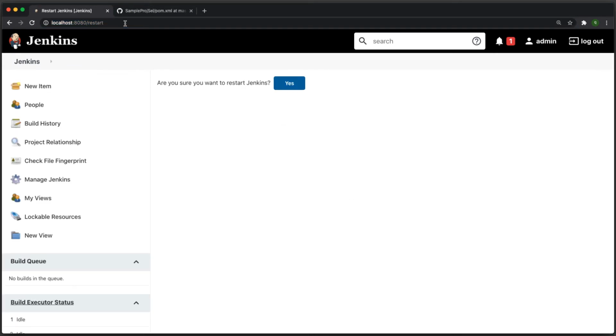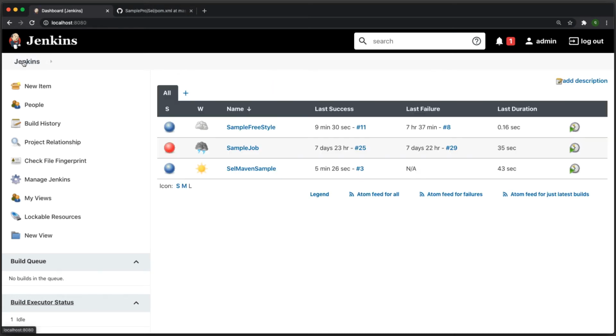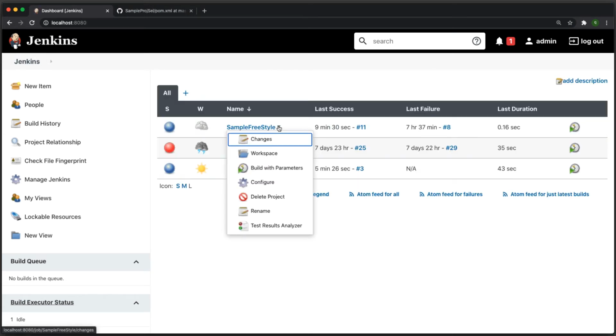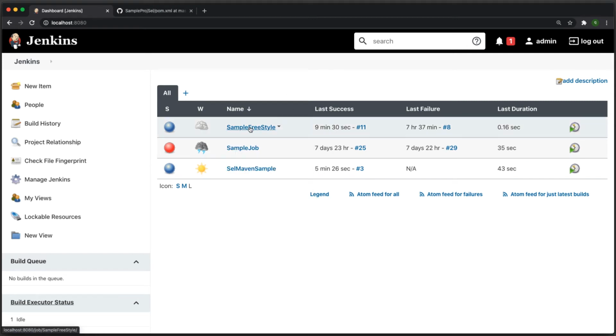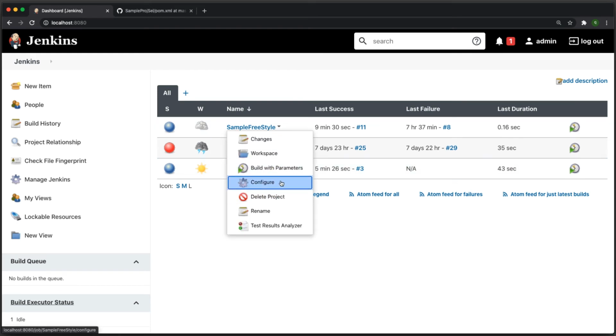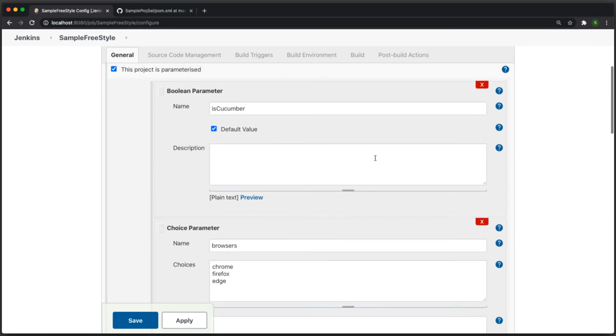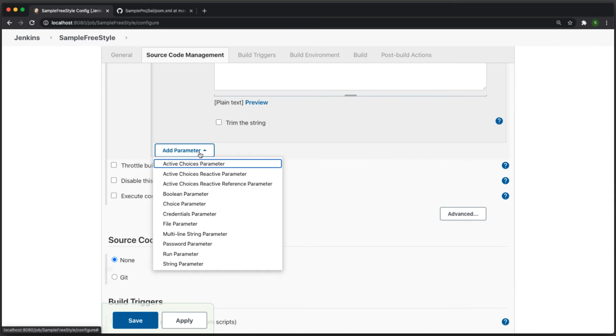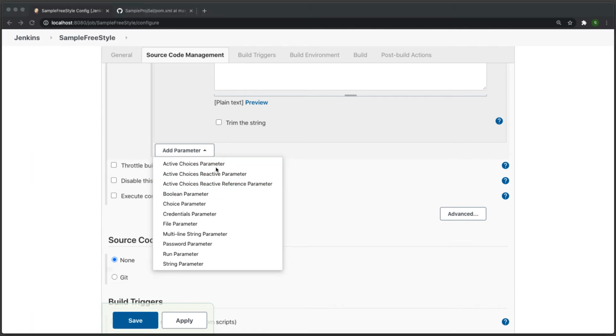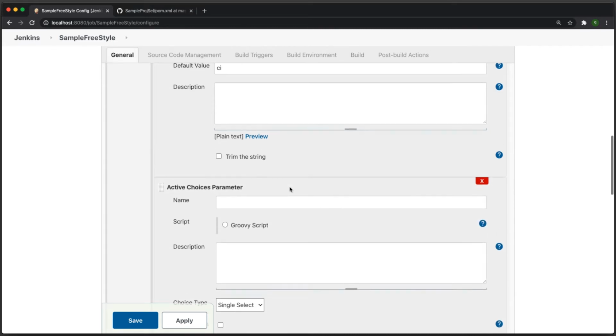Let me restart this one. Sometimes, even without restarting, these things show up. Let's try to see if those options are coming or not. Now I'm going to my freestyle project again, because I want to show you this. Let me go to the configuration and extend this. You will see three more new options came. Before, these three options were not there. These three options are coming from the Active Choices plugin which we have installed. Now let's try to see the Active Choices parameter.